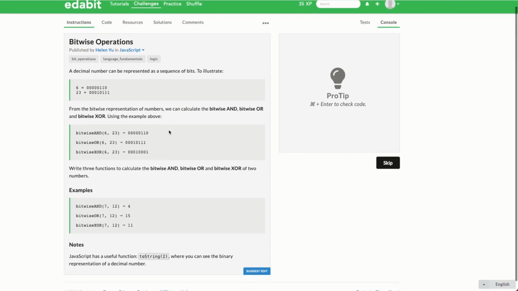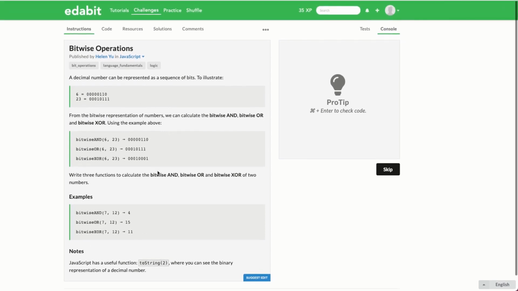But essentially, you've been asked to create 3 functions this time to do something called bitwise AND, bitwise OR, and bitwise exclusive OR. What we're going to be given in these functions is 2 decimal or integer numbers, here 6 and 23, and we're going to convert those into binary strings. Then, if it's the AND function, for example, we're going to go through each of those actual numbers and check if they exist in both strings at the same position, and if they do, we're going to return a 1 or a 0 depending on which function we're looking at.